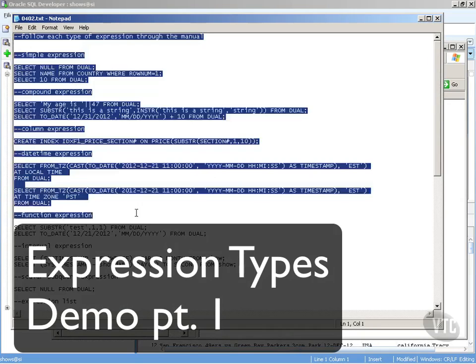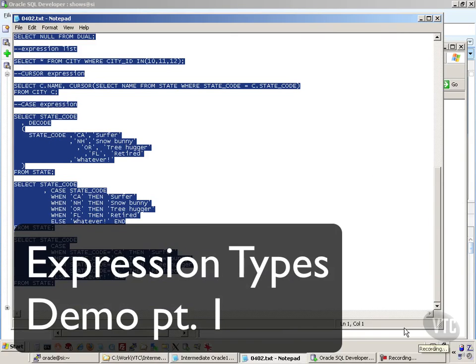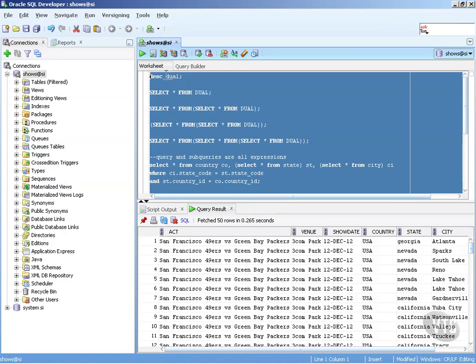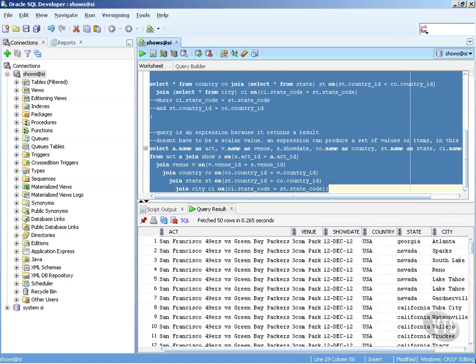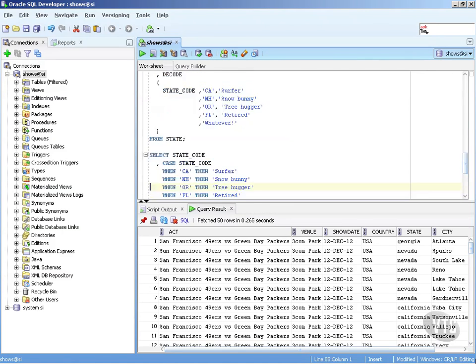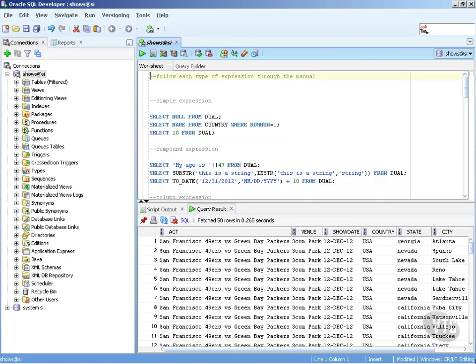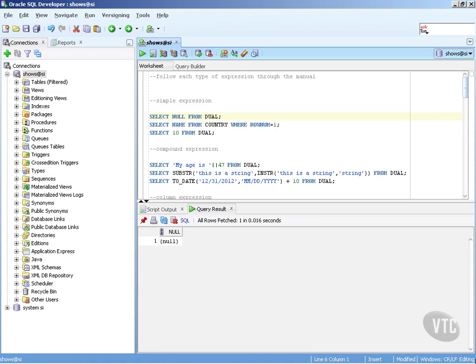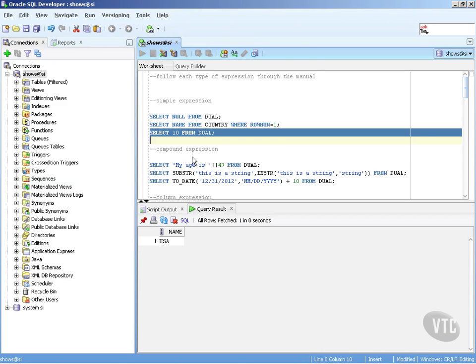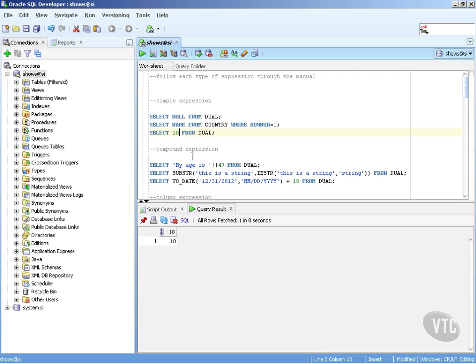So now let's look at what the different types of expressions are by example. Again, we're going to use the same thing, and we're going back into here. So what is a simple expression? It gives me a simple single value. Select null from dual gives me nothing. Select name from a table where row number equals 1, applying the pseudo column, which means it only finds the first row. Select a literal value from dual means go and give me the value 10.